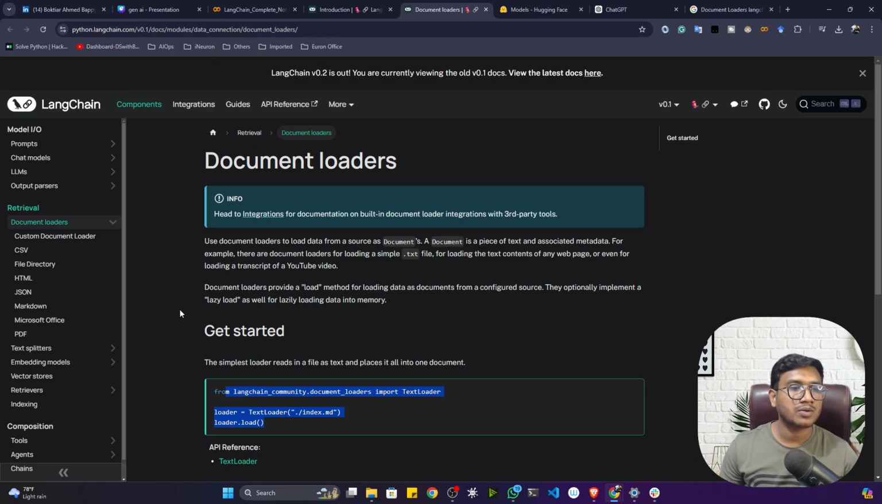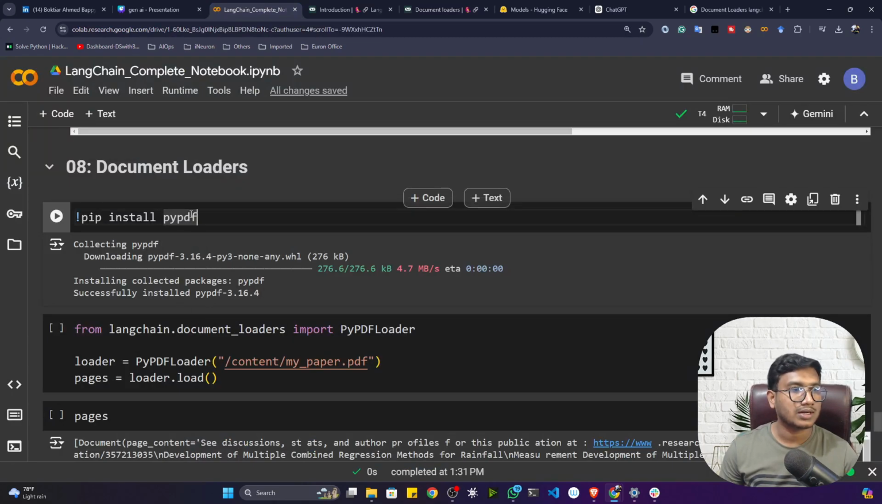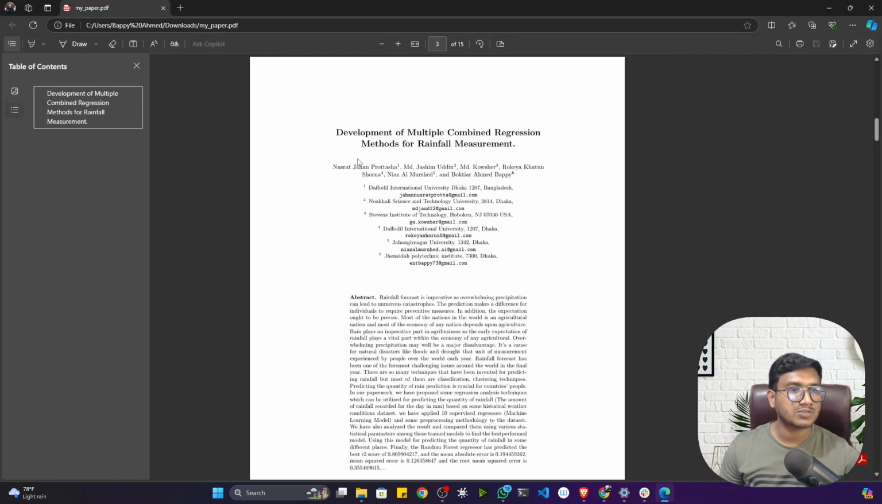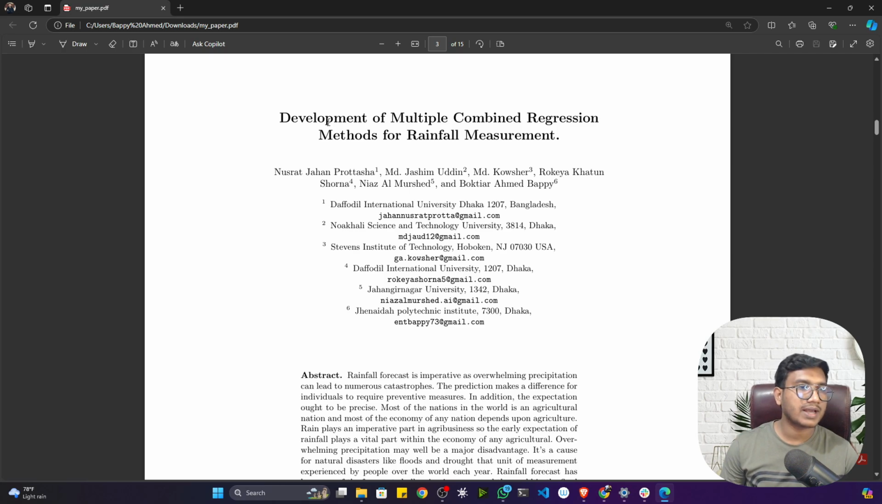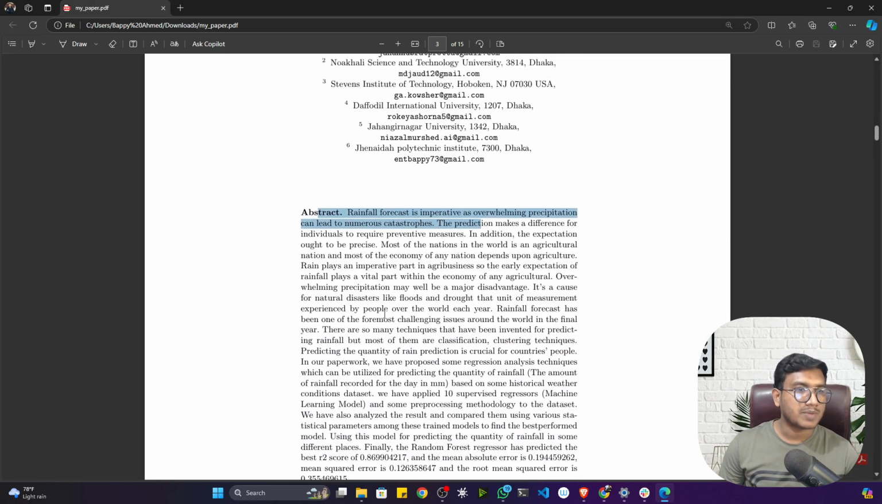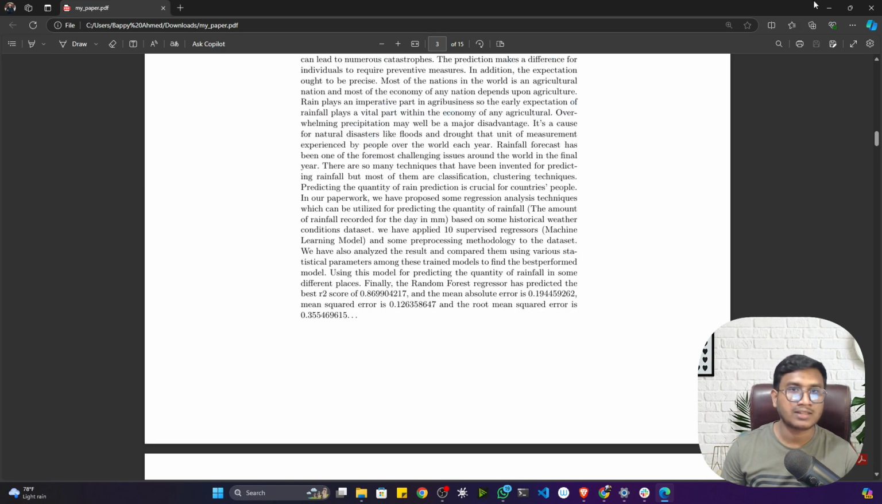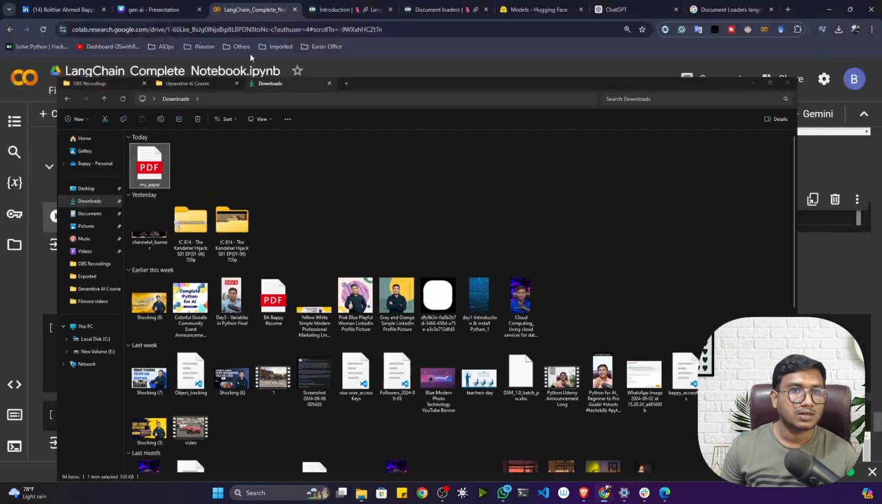Always try to remember, whatever data we are loading inside LangChain, it will be considered as a document. Let me show you one example. Here, let's say I want to load one PDF document. So this is my research paper, guys, which I published some years back. You can see I'm the author. This paper is about the development of a multiple combined regression method for rainfall measurement, and it is already published on ResearchGate.